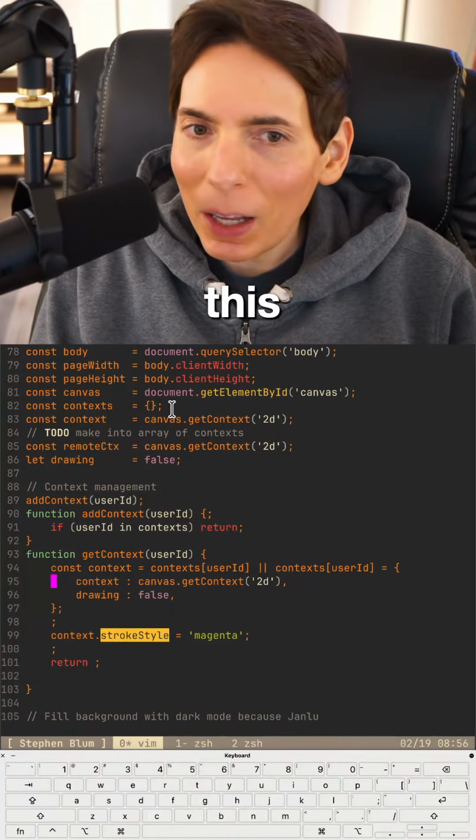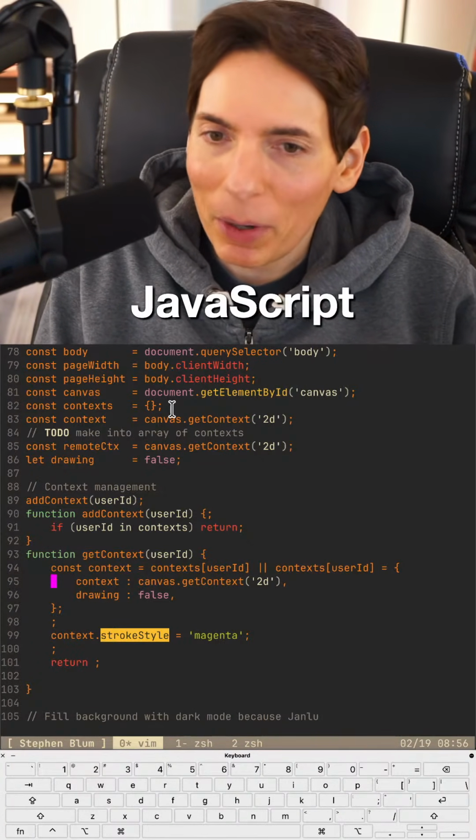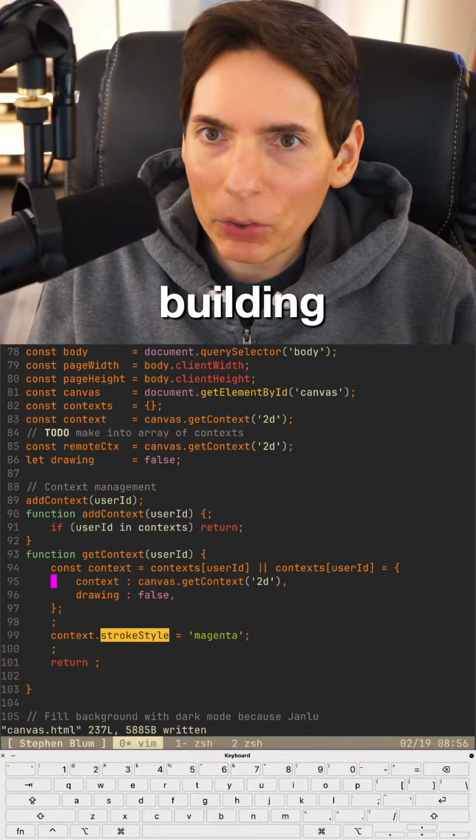Is this Golang? This is JavaScript and HTML. We're building a shared canvas experience.